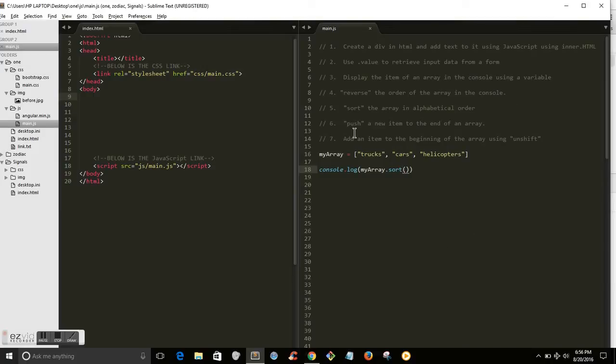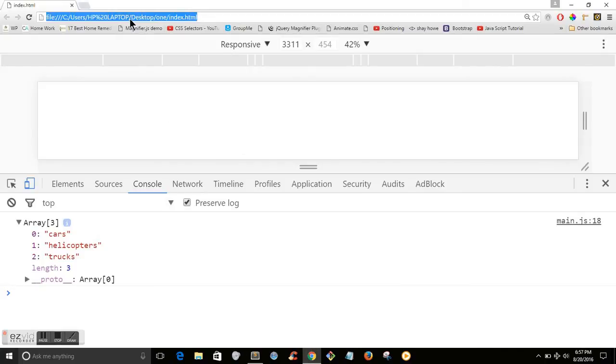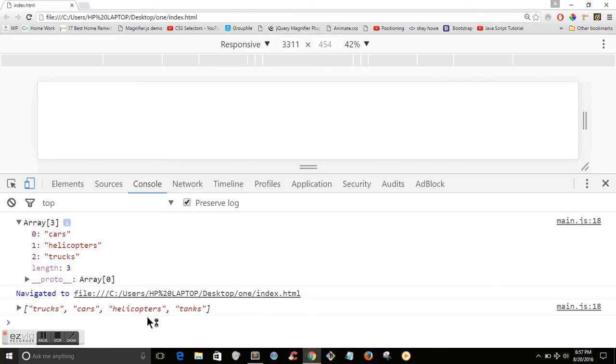Okay. And the next exercise is use the push function to push another item at the end of an array. So you're going to type in my array dot push, and in parentheses we're going to put in the item we want pushed in. So I put tanks and I saved it, and there should be tanks after helicopters now after we get rid of the sort there. And now it should be an extra item at the end. Tanks, there it is.